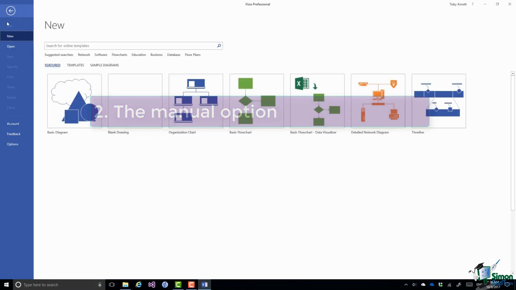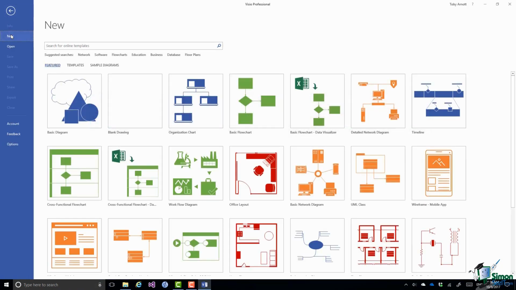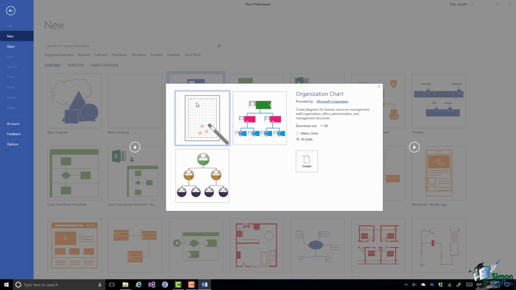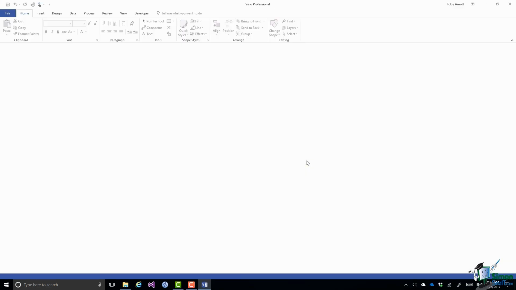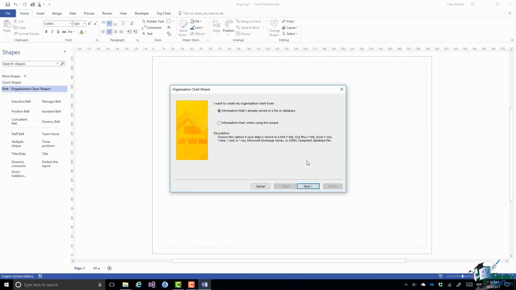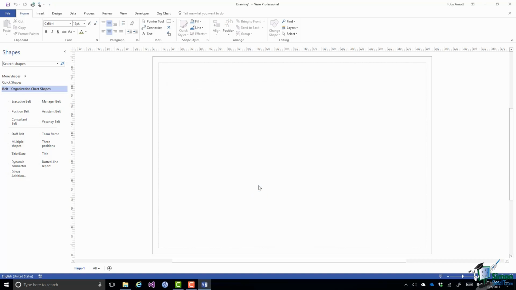Go into File, New, and one of the templates there is organization chart. I'm going to work in metric units on this occasion. And what normally happens is that you'll see an organization chart wizard appear, and we're going to look at the wizard in the next section. So at this stage, let's just cancel out of that.